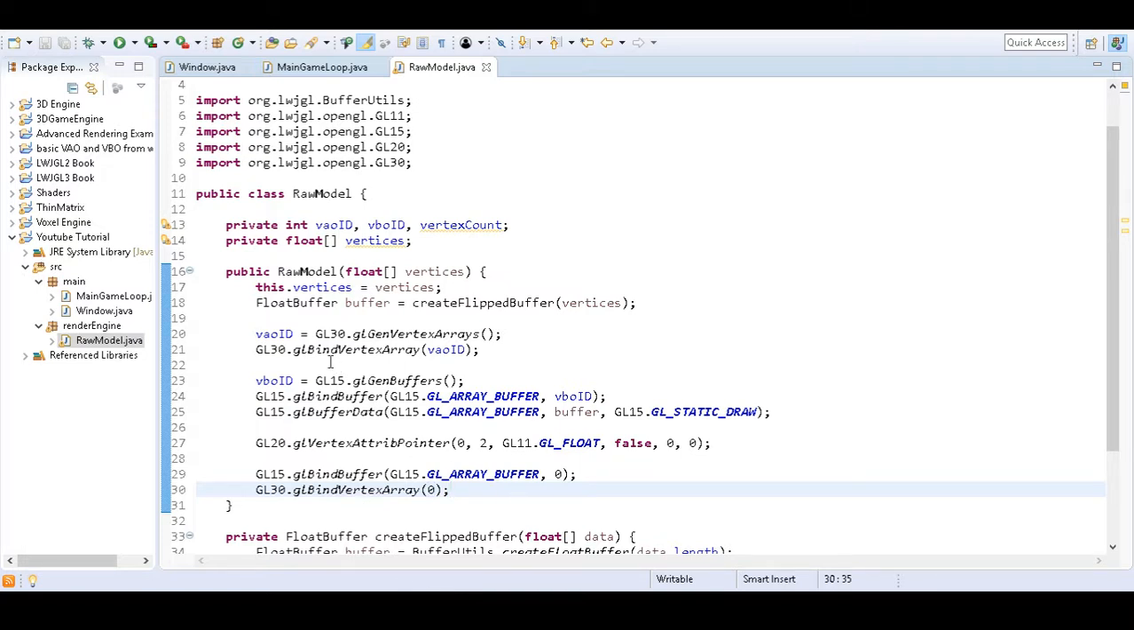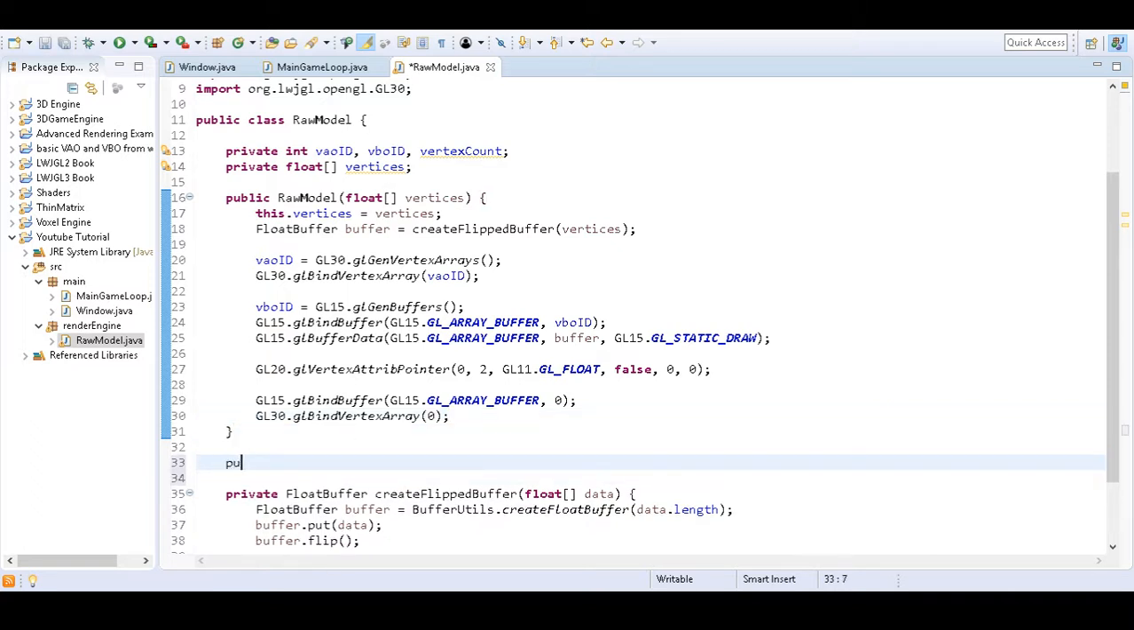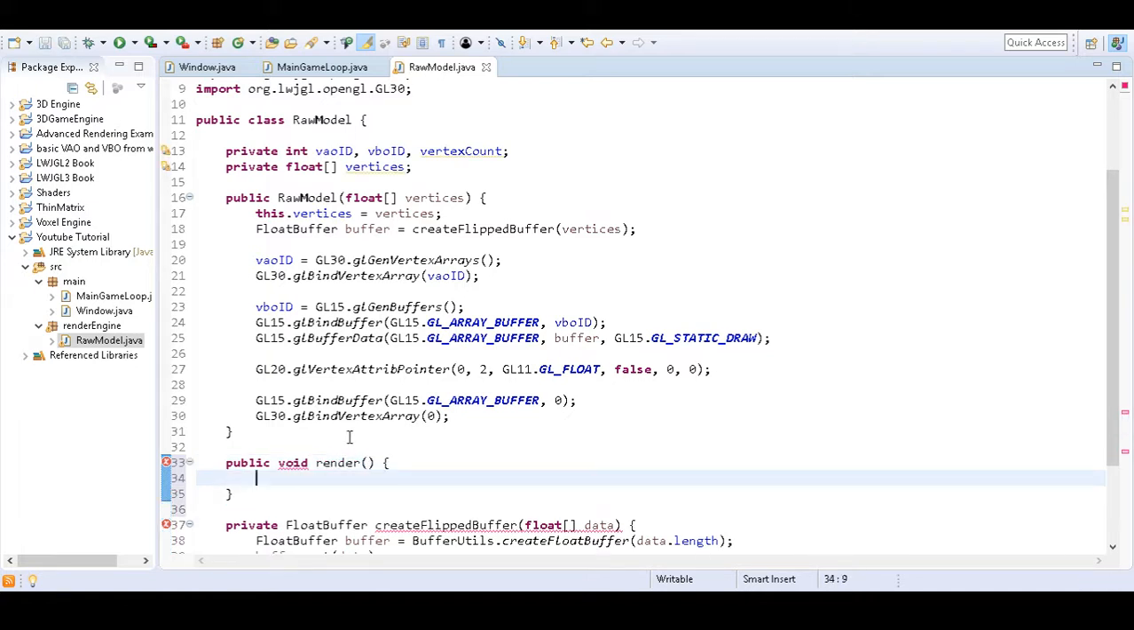Next, we are going to set up the render method. So we're going to make another method, make sure it's public so we can access it from the constructor. We'll call this render. Now, in the render, we're going to have to bind the vertex array, enable the vertex attribute array, then call glDrawArrays, specify which type of triangle we're using and stuff like that, and then we're going to have to set everything back to default.